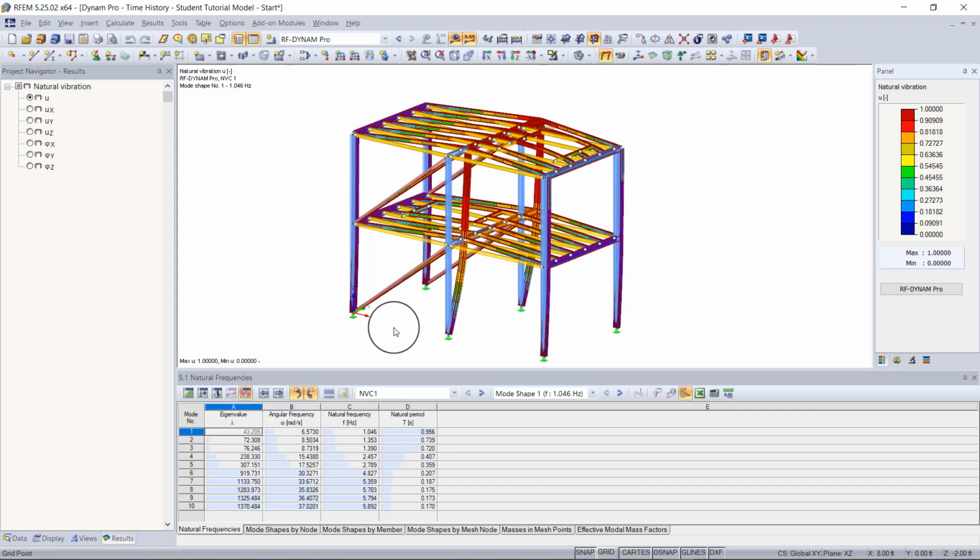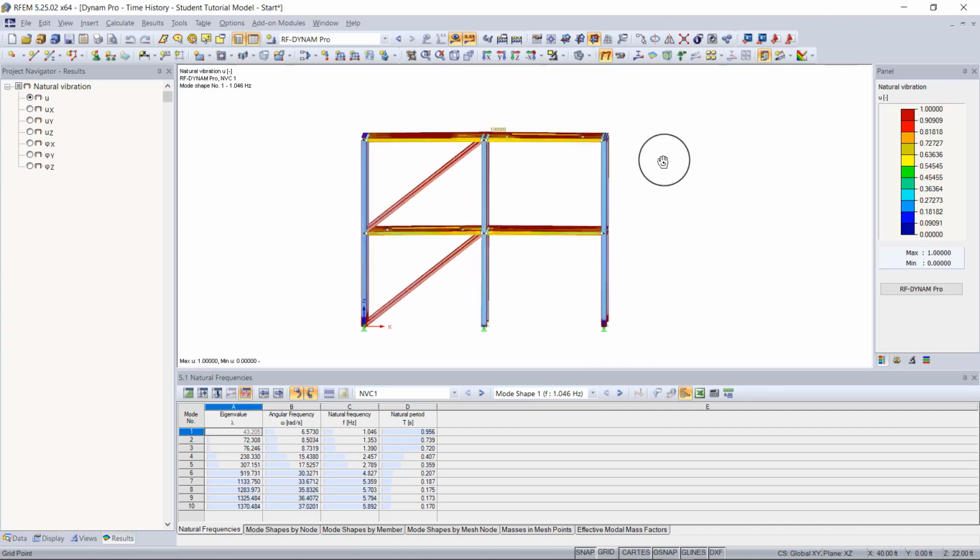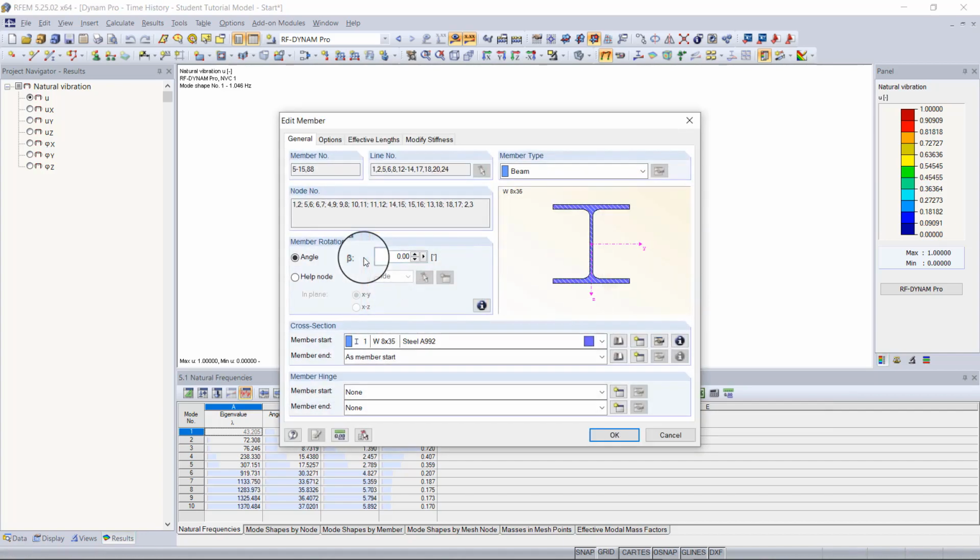So basically what we want to do is get a different natural frequency of our structure, and to do this all we need to do is change the stiffness of our structure, and we can do that by changing the cross sections of our columns here. So I will just turn the structure here and select our columns, and I will shrink these to something smaller to change the stiffness.